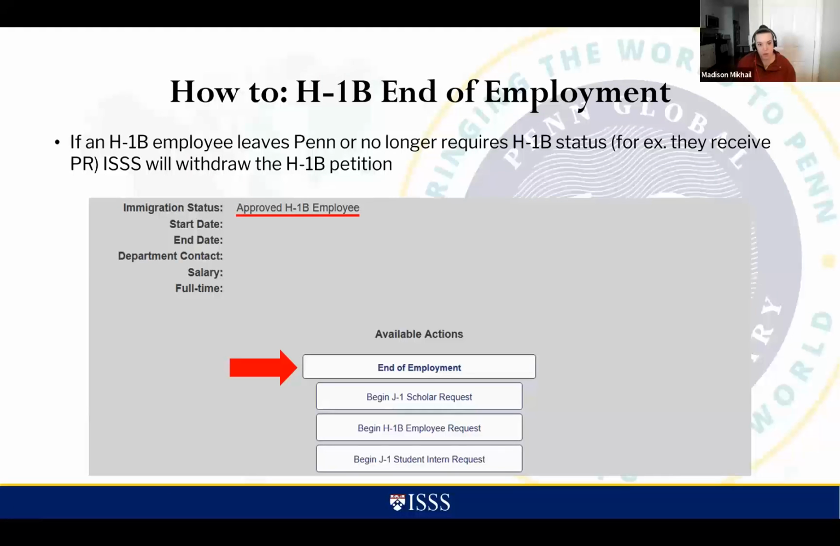Okay, so next is how to update an existing H-1B case that's already been approved. It's a current employee here, but you just want to let us know that the appointment has ended. If the employee leaves and no longer requires the H-1B status, for example, they receive a different status such as permanent residency or a green card, we will want to be notified of that.